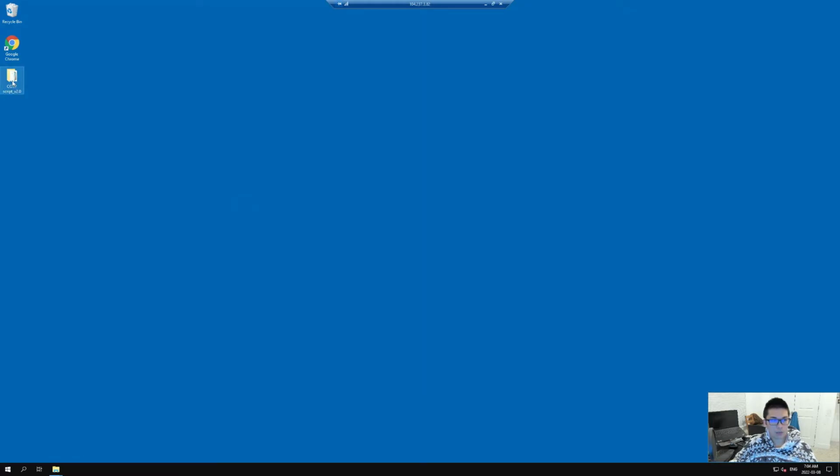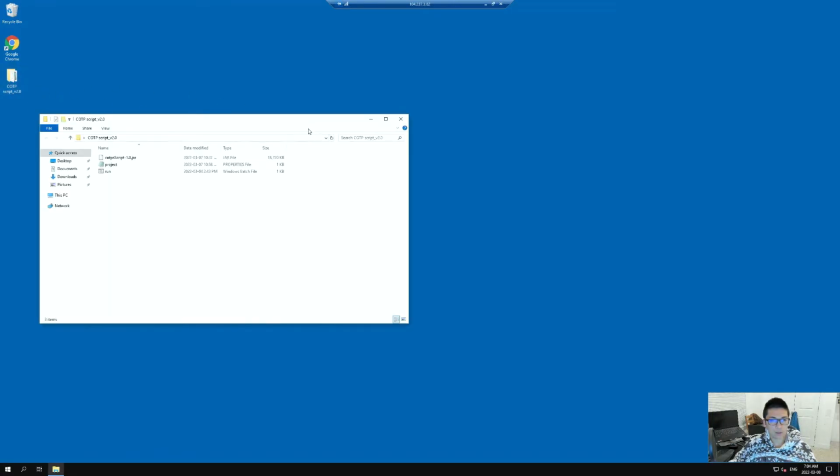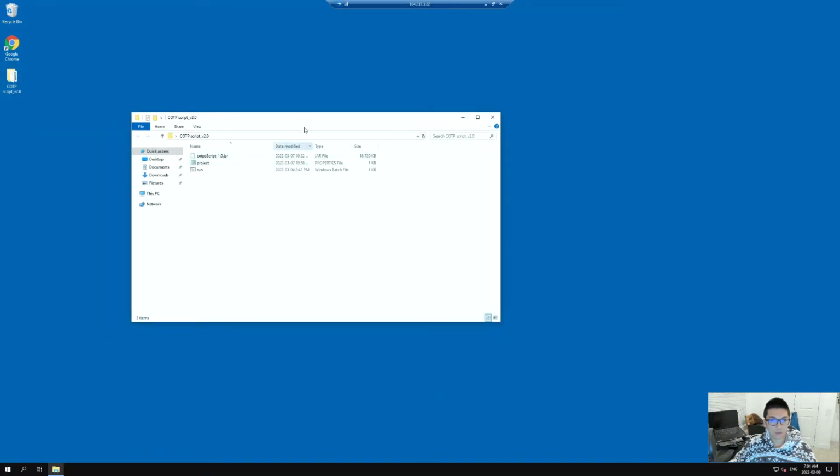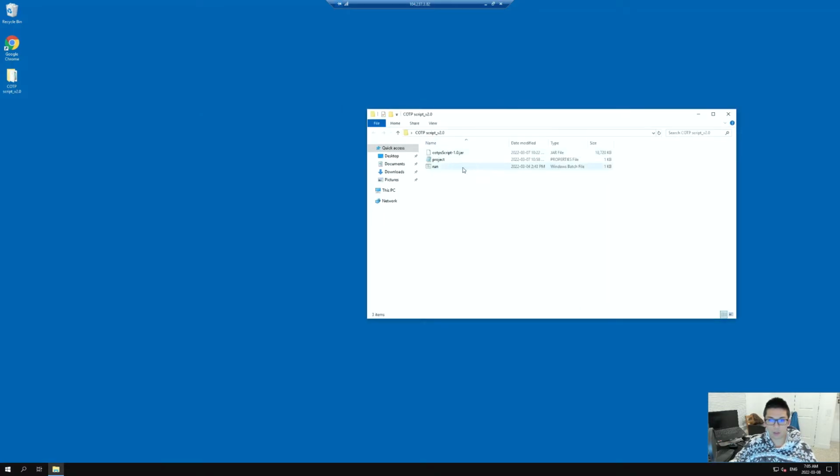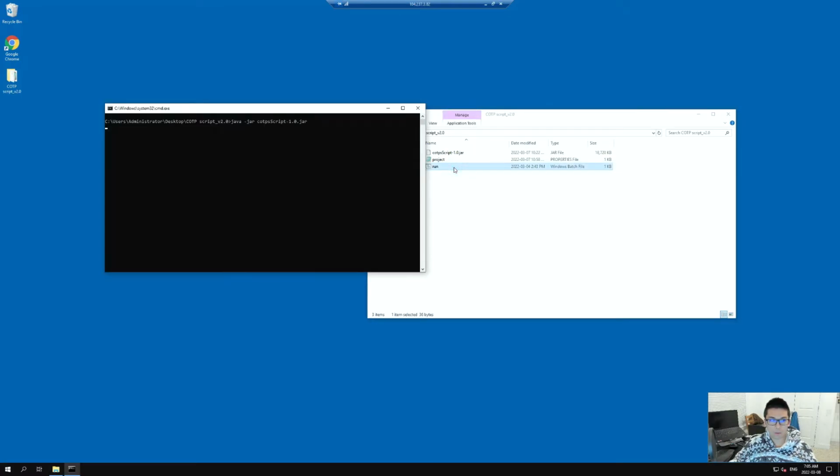Now, since Java is downloaded, I just like to clear out and then go back into my COTP folder. And from here, once the project file has been edited correctly with your credentials and the Chrome path and your check time, all we need to do is just click this run file right here, and that will kick off the automation.